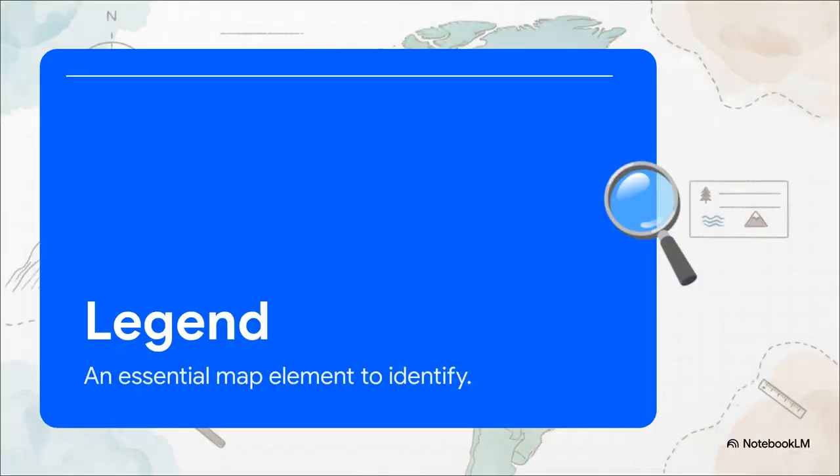Now think of a map legend, not as some old fairy tale story, but as your very own secret decoder ring. It's basically a special little box on the map that tells you exactly what all those tiny symbols, shapes, and colors actually mean. You know, without a legend, you literally wouldn't know if a squiggly blue line was a major, rushing river or just a really, really long swimming pool.